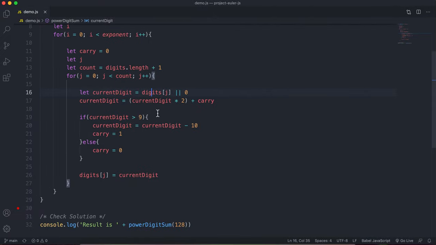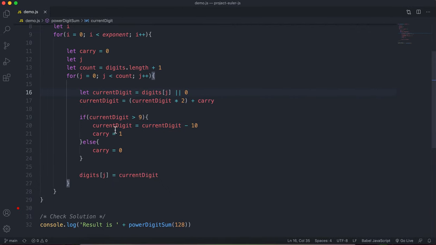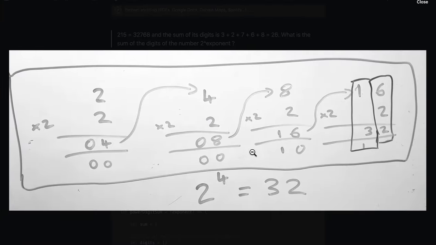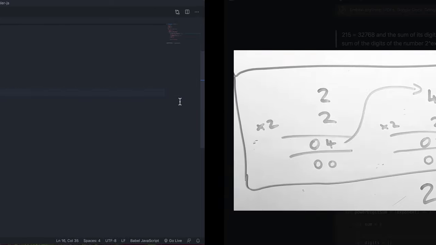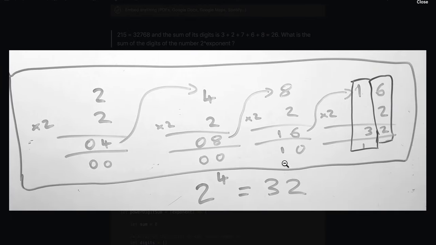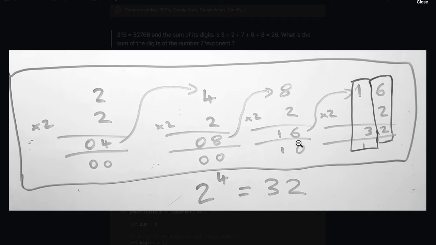Then in the next round, J is now equal to 1. And remember, J is less than count. So digits.length was 1 here, so J now goes up to 2, and so we have current digit is digits J, which is digits 1, and right now digits J doesn't exist, so we'll have that set to 0. And what we want to do is multiply that by 2, so 0 times 2 is 0, plus carry, which is 1. Then we'll get that 1. And it's not greater than 9, so we can set carry to 0 again. And then we can say digits J is equal to current digit.